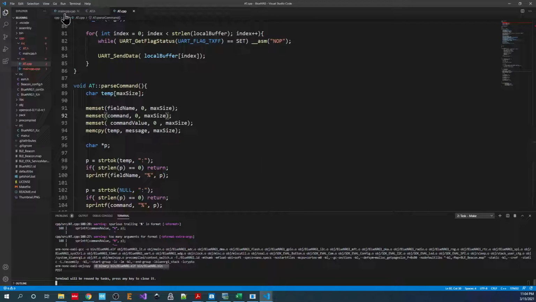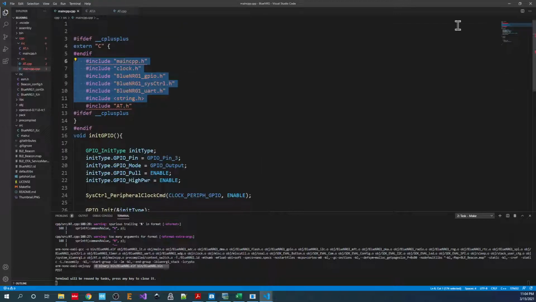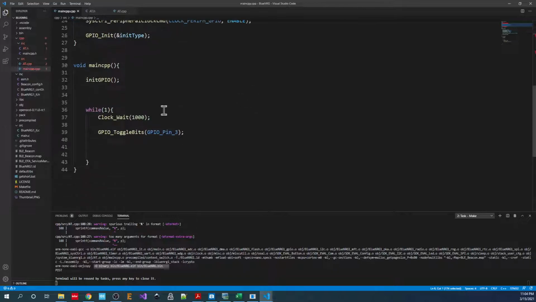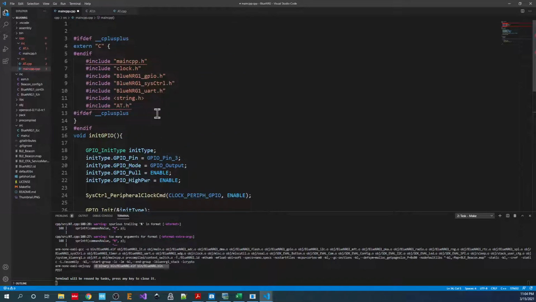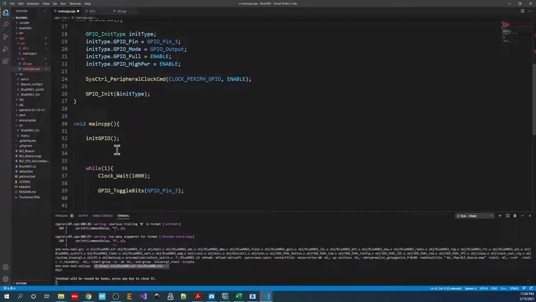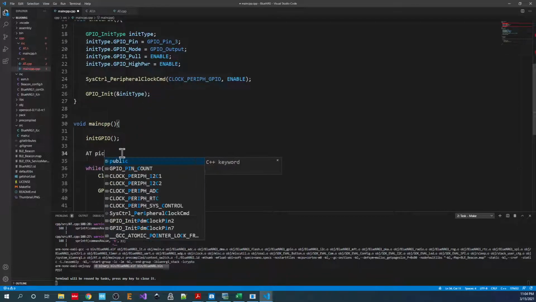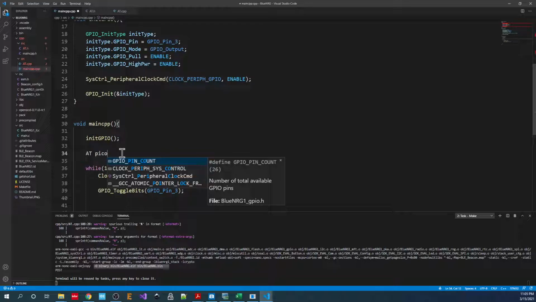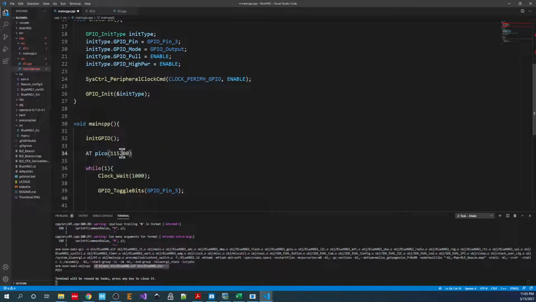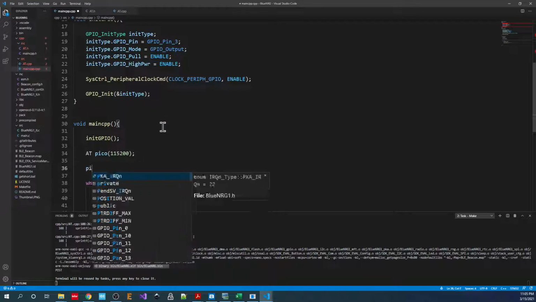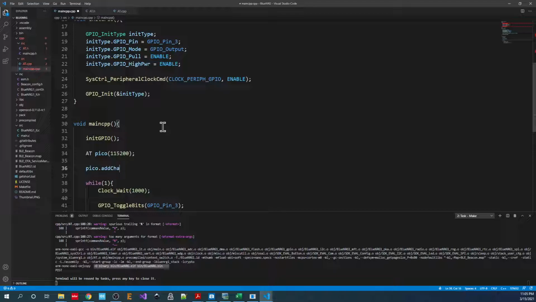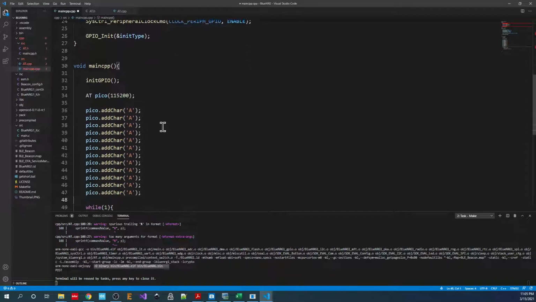So now let's go test it. Let's see right here. So do we have it? Yeah, here it is. Okay. So we'll define it here. We'll call it pickle because it's going to talk to our pickle, and the speed will be 115200. So we can say add character, and we'll add a bunch to simulate receiving a command.